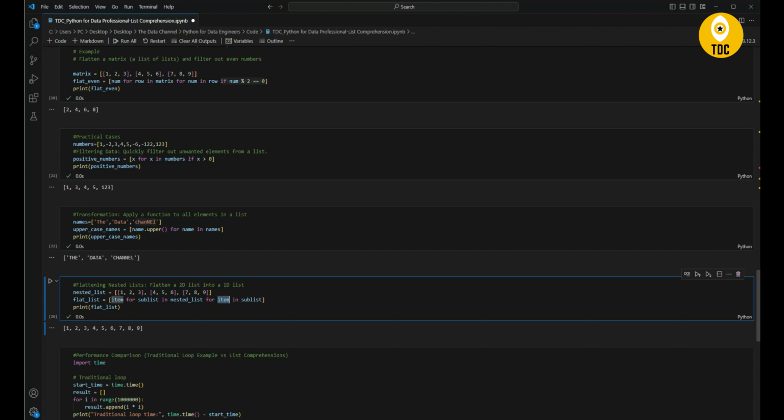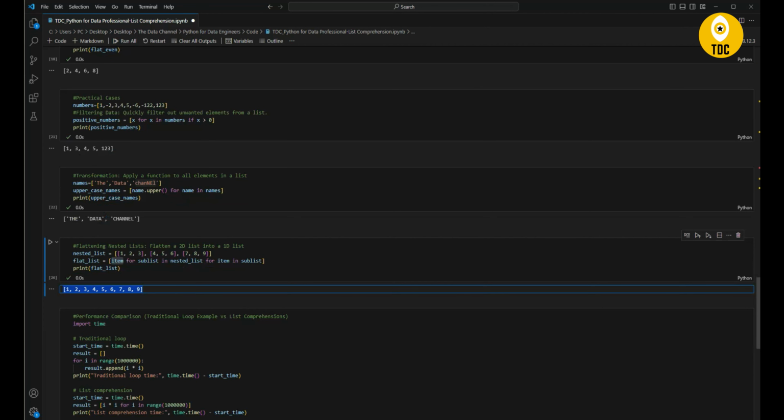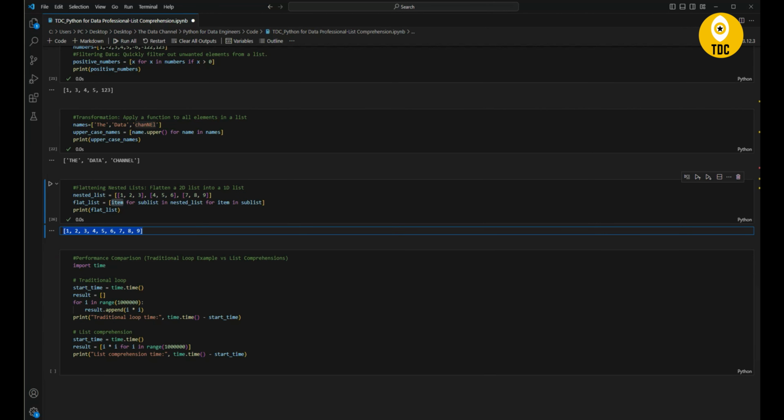Okay, so that is why we are able to return this item to here. Okay, and that is why we are able to flatten this two-dimensional into single-dimensional. And so the next important thing is to understand the performance aspect of list comprehensions, which is very crucial because you might wonder how the performance will differ when you're using the list comprehension versus a traditional way of implementing it.